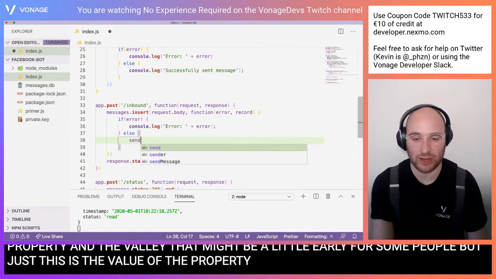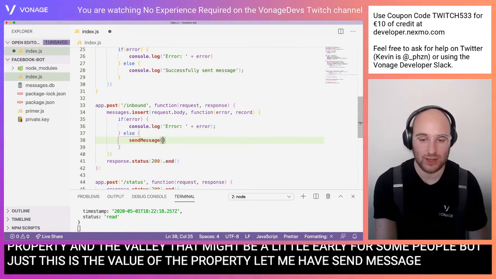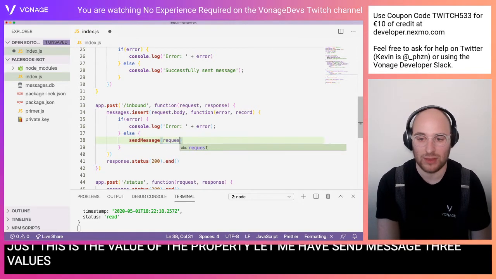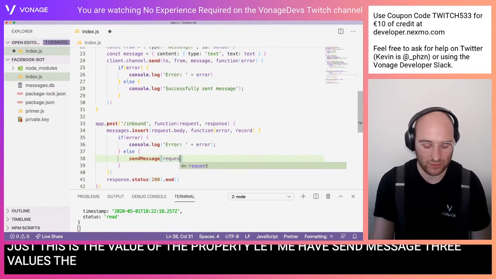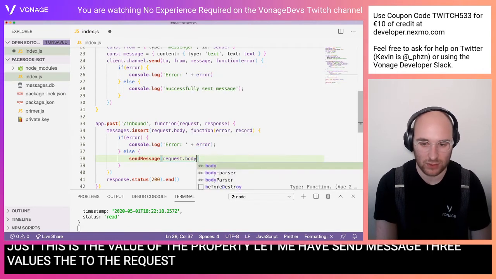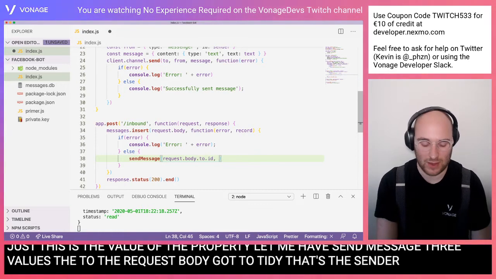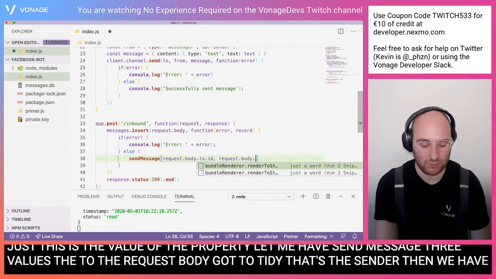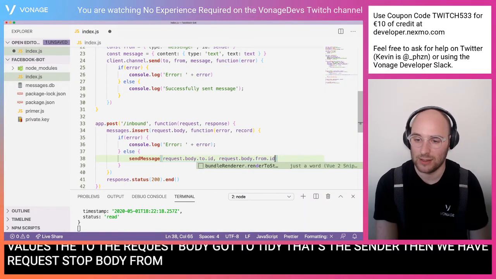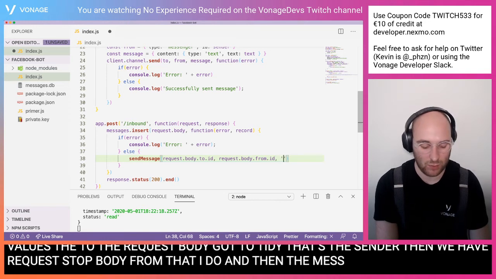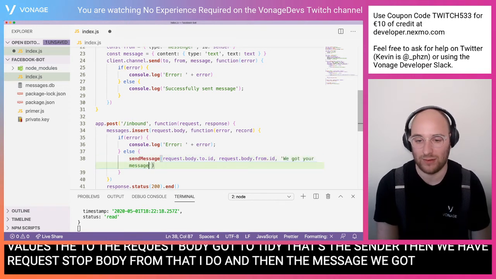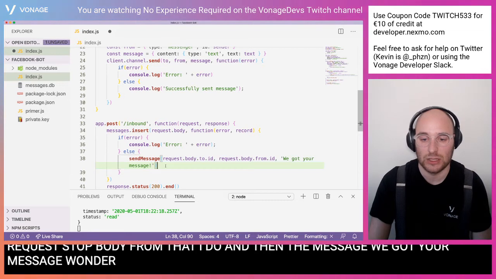Now let's actually call it. We have send message, 3 values. What order did we do them in? The sender, so request.body.to.id. That's the sender. Then we have request.body.from.id, and then the message. We got your message. Wonderful.